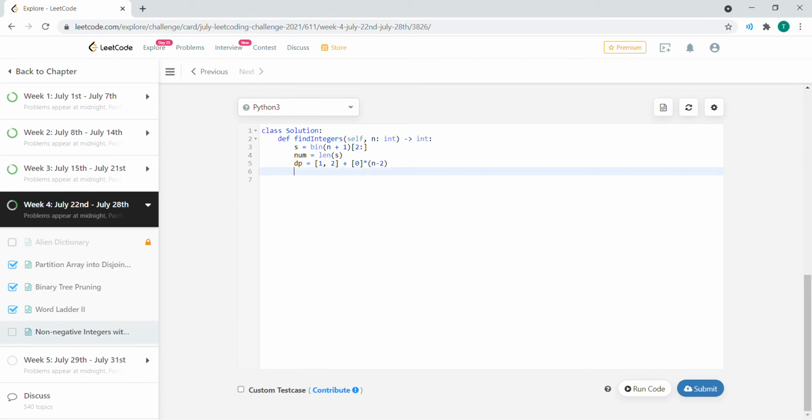Then we're going to do a for loop here, for i in range 2 to n. What we're going to do is update our dynamic programming array at index i to be the dynamic programming array at i minus 1 plus the dynamic programming array at i minus 2 position.